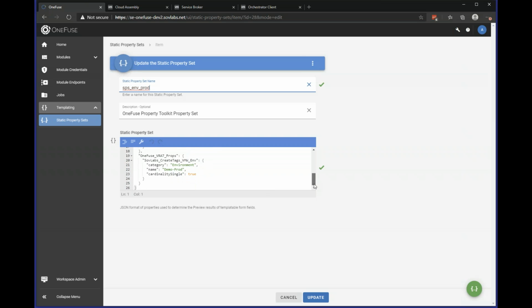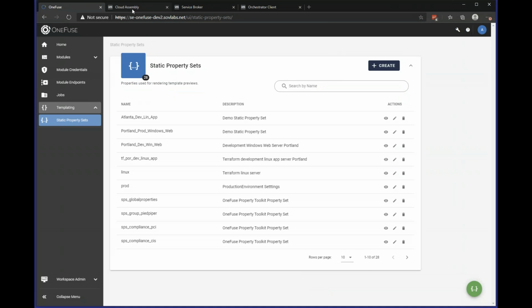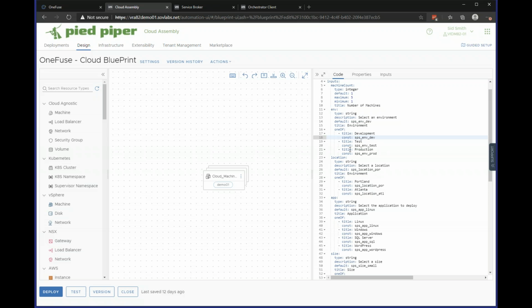So if I go down, we can start to look at what this might look like, and there's some properties I have here for creating tags in VRA 8, as well as creating tags in VRA 7. So with OneFuse, we do support dynamically adding tags to your build as well, and using our Jinja template language. If you're doing it within these property sets, you can use that Jinja language in here as well. So as we start to go through, if we chose that production, all of those name value pairs and everything that's in there is going to get associated with this request.